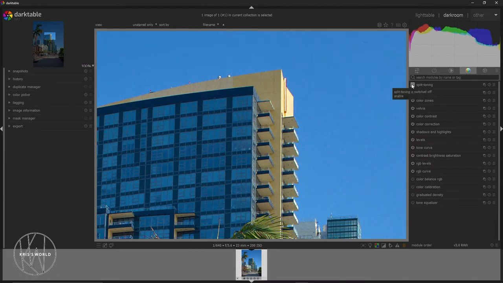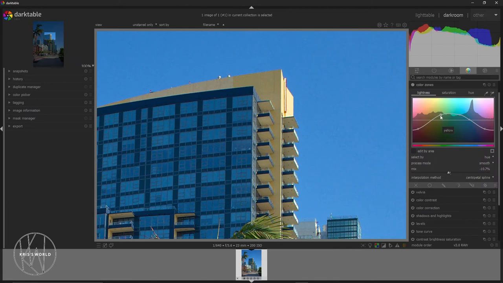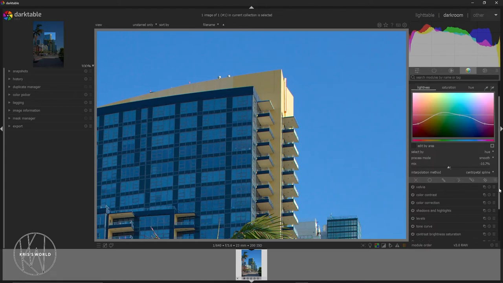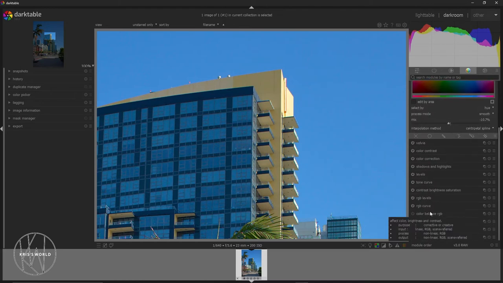All right, split toning, was that it? Color zones. Color zones is not my friend. That's what was wrong. Okay, so color zones. Let's see if I can adjust that a little bit and maybe bring it down a bit. The blue, the aqua. Yeah, so no color zones, guys. I'm not using color zones in this image. That's okay, we're learning. See, it's all about playing around.